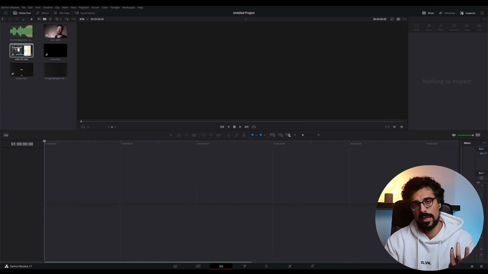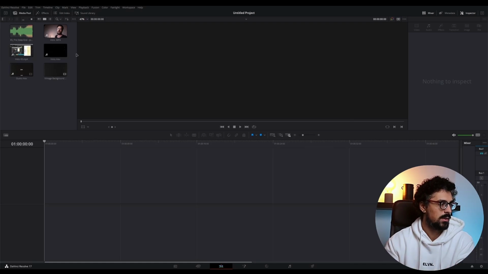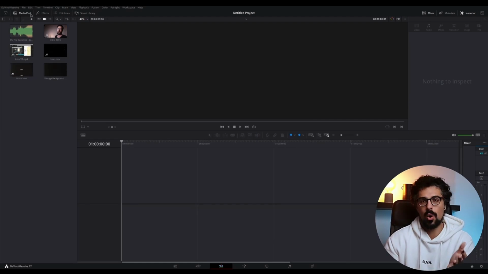Now, it is very handy for you to use this expand tool if you want to see your footage or the effects better. So in this case, for instance, it's nice and compact and we have more space for our timeline on the bottom. However, if I need to find the tracks, I can just press on the expand and now the whole left screen is just simply my media pool.